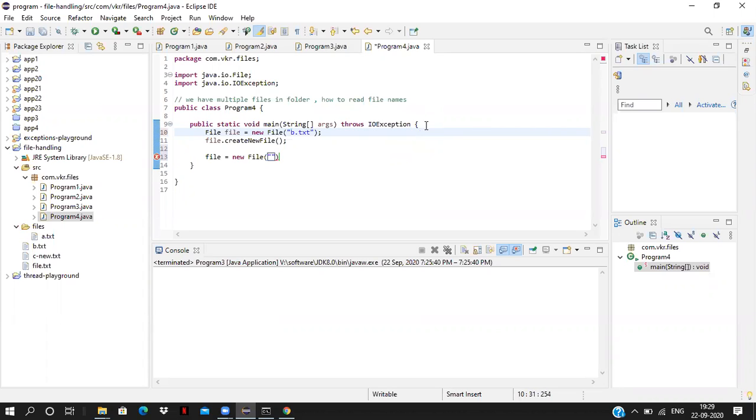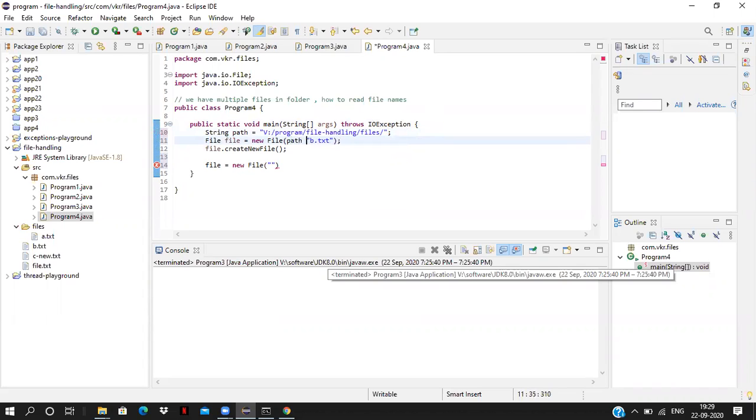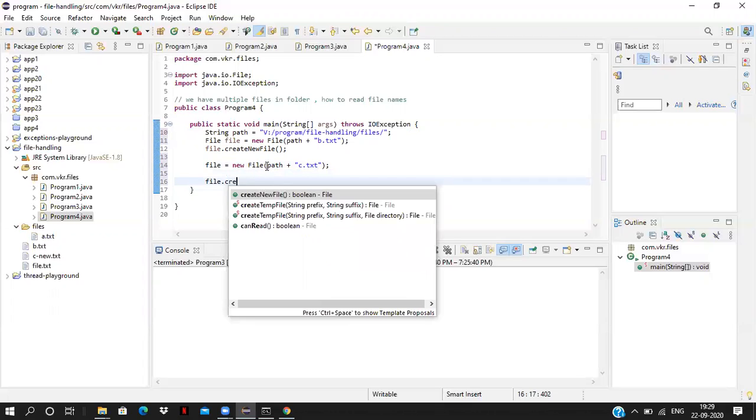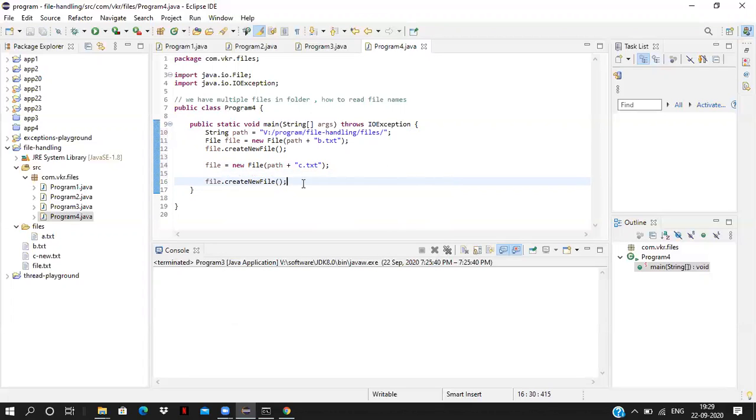See, if anything is common and you want to use it multiple times, use one string: path equals the common path. Similarly, I want to create one more file, so I created one path because I want to avoid duplication. c.txt. Now I used the same file object, the object content is changed, but the reference is the same. So the first file is created, the second file should also be created.